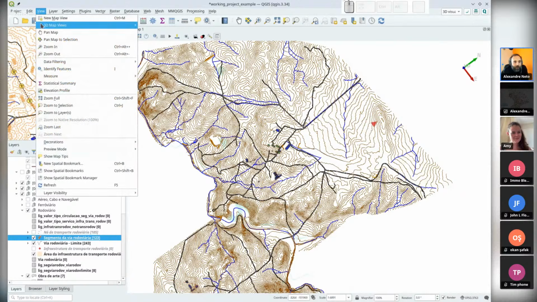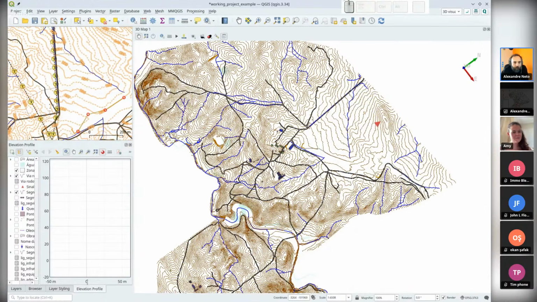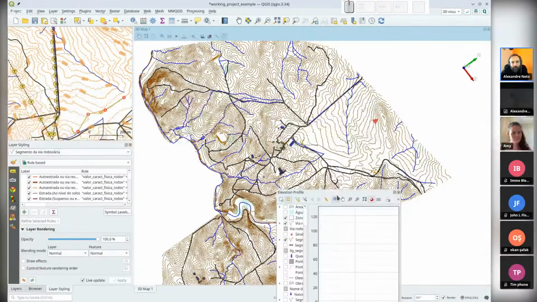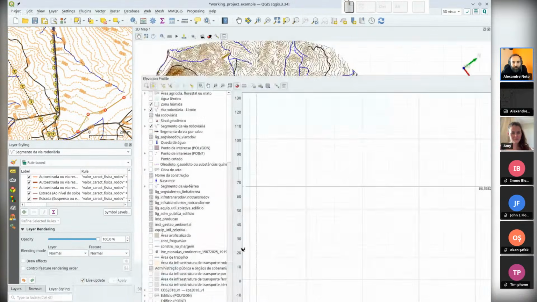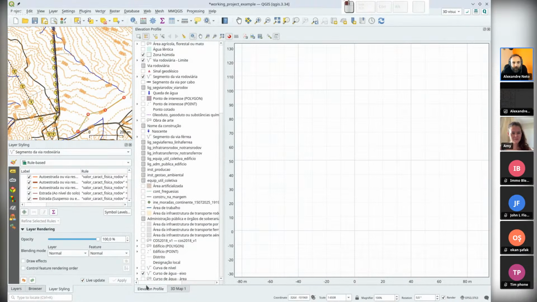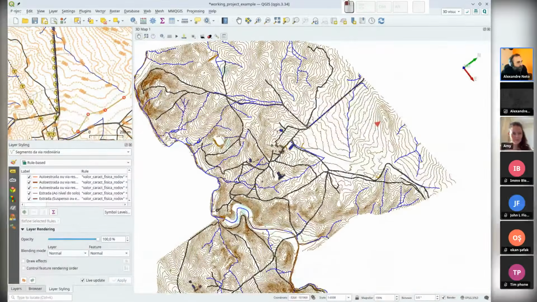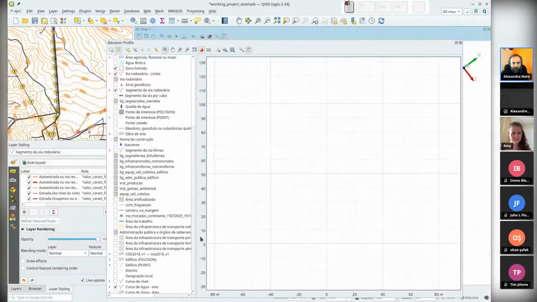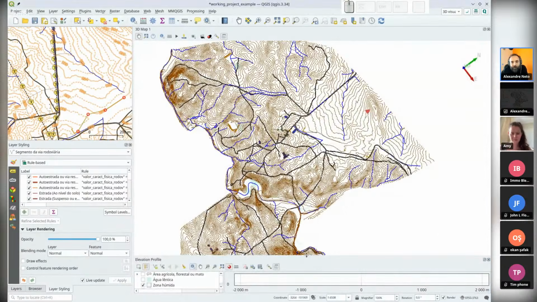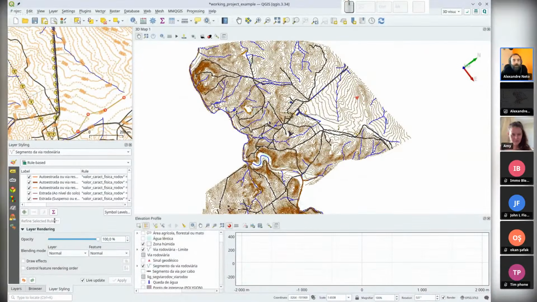I would also add the elevation profile. And this is another one that doesn't work as I would like. Oh, sorry. So it's being very stubborn. Doesn't want to do what I want. Okay, it would be like here, like this. And this would be nice.